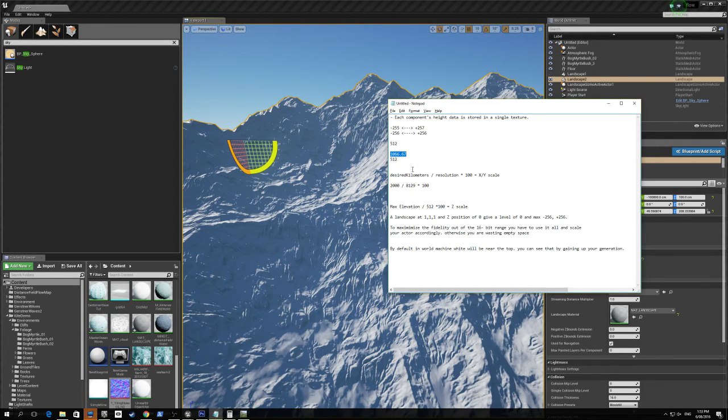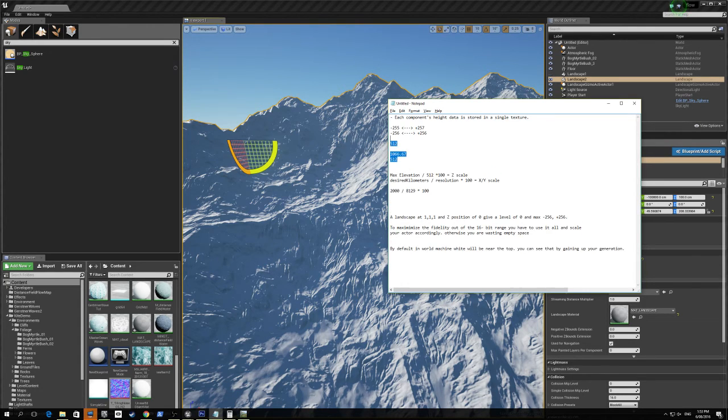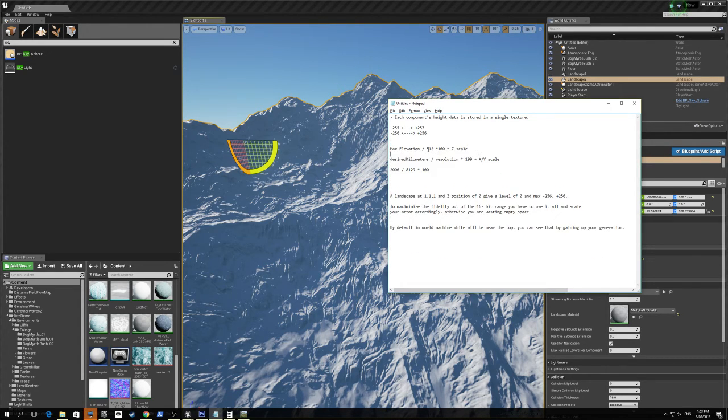Okay, so I'll rewrite this. So here we go. We have max elevation divided by 512 times 100. So that takes care of the height to get 1:1, and then to get the exact width of the terrain, you do desired kilometers divided by resolution times 100, and that's going to give you your XY scale.